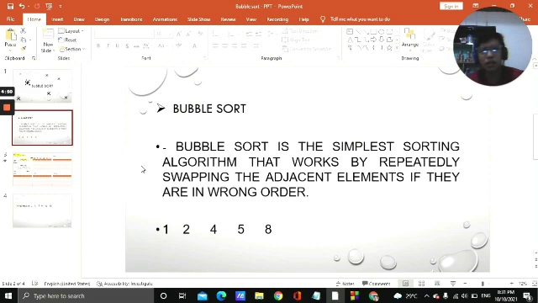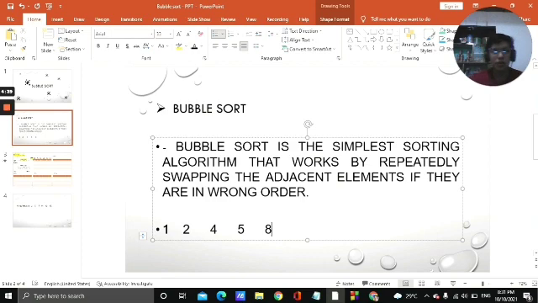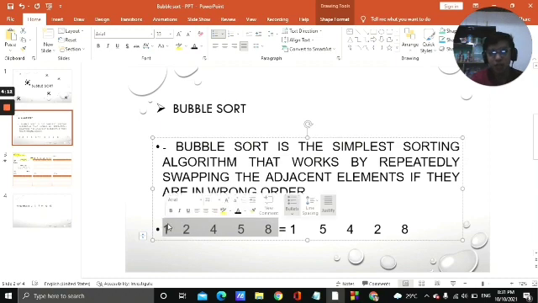So what is bubble sort? Bubble sort is the simplest sorting algorithm that works by repeatedly swapping the adjacent elements if they are in the wrong order. Here in our example, this one is in order, but here, 1, 5, 4, 2, 8, this example is not in order. So the bubble sort will work. The wrong order will become an order.